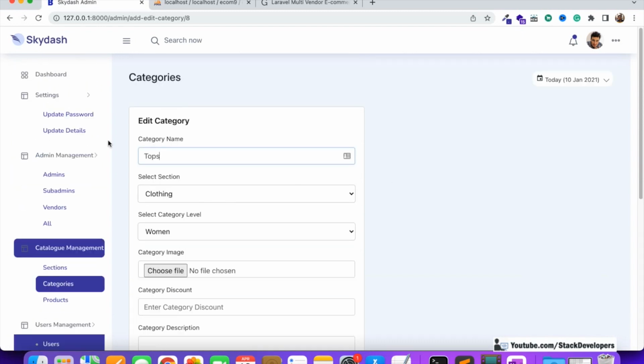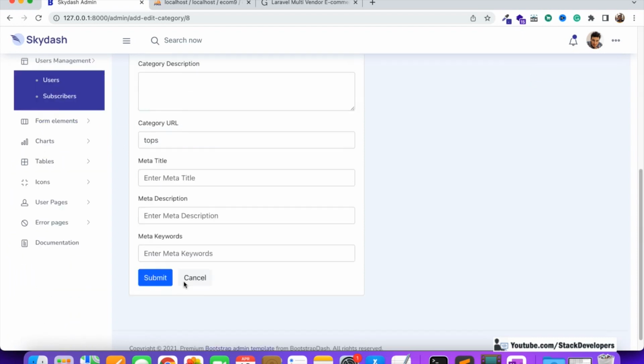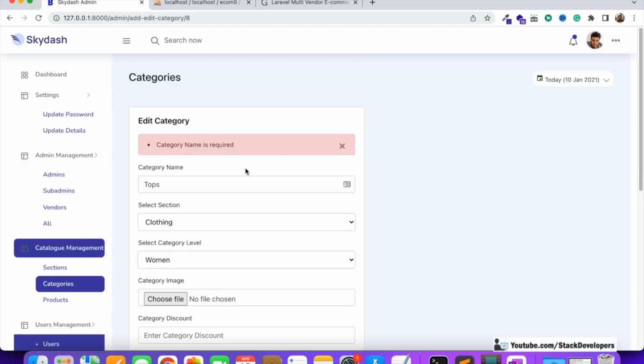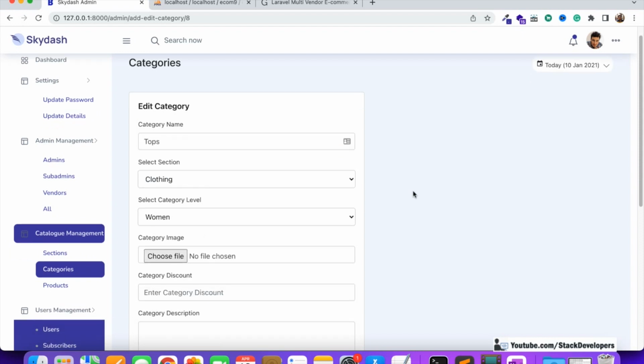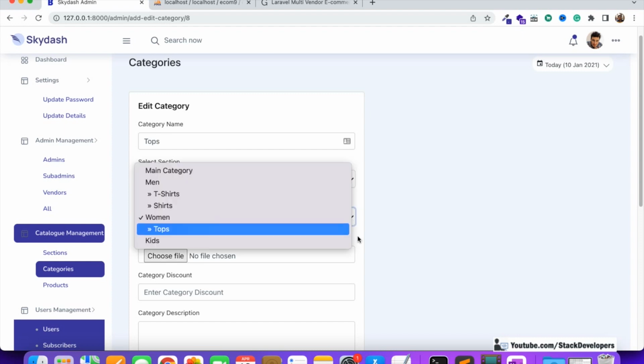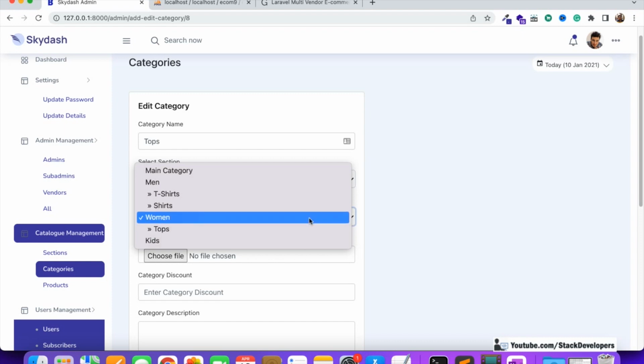So now we are going to edit. In case of edit, if the admin tries to remove the tops or some other thing and tries to click on submit, then the issue will come: category name is required, so validation will work for the edit form as well. Here tops comes, and you can see clothing is coming by default because it's part of clothing, and women is selected automatically because it comes under women.